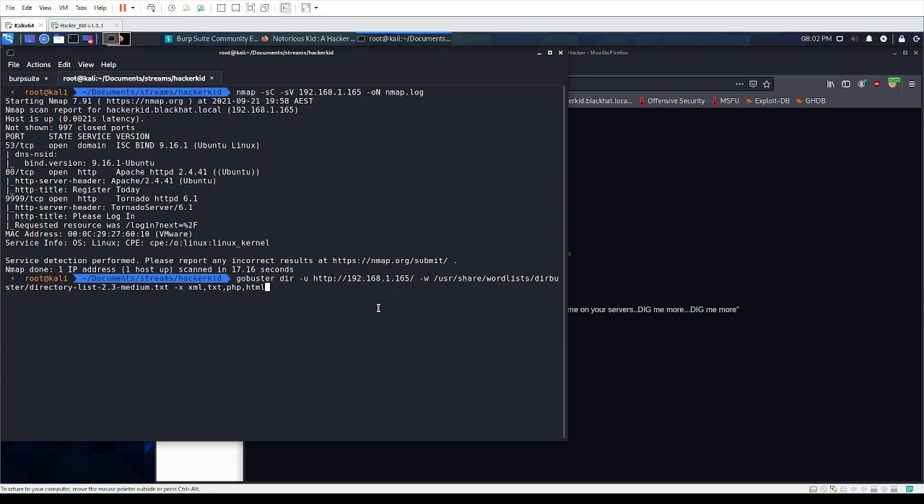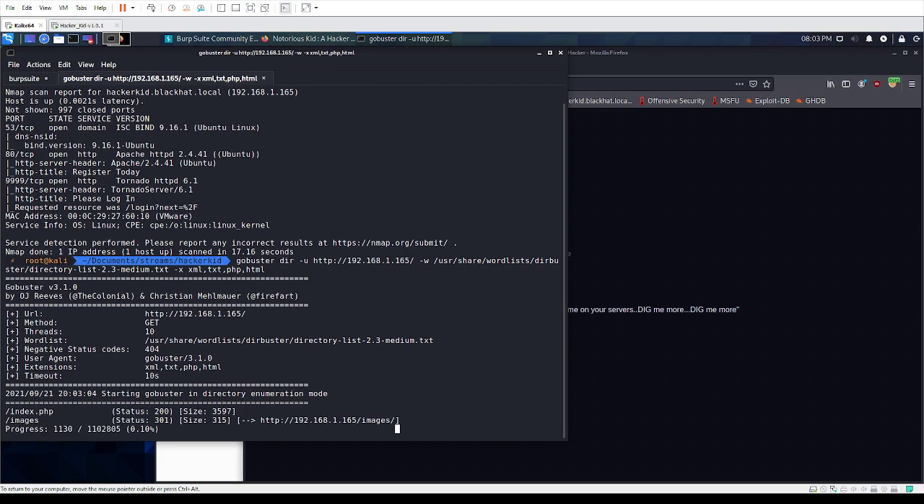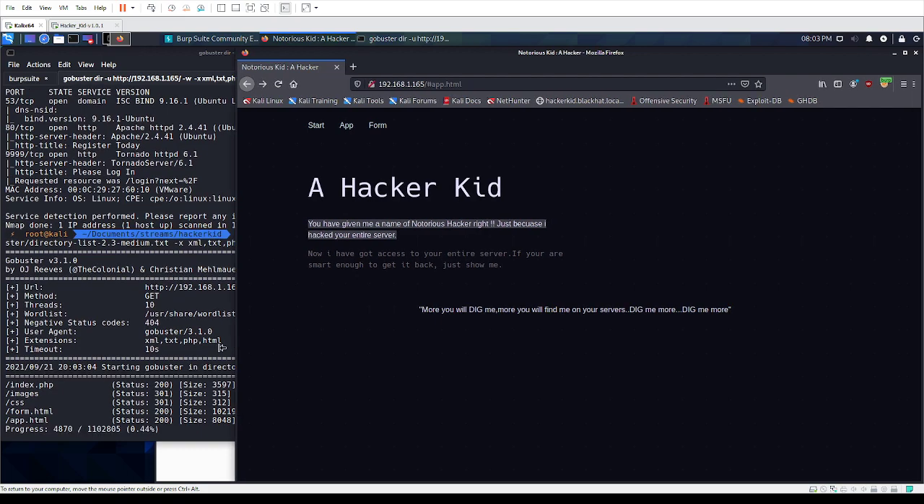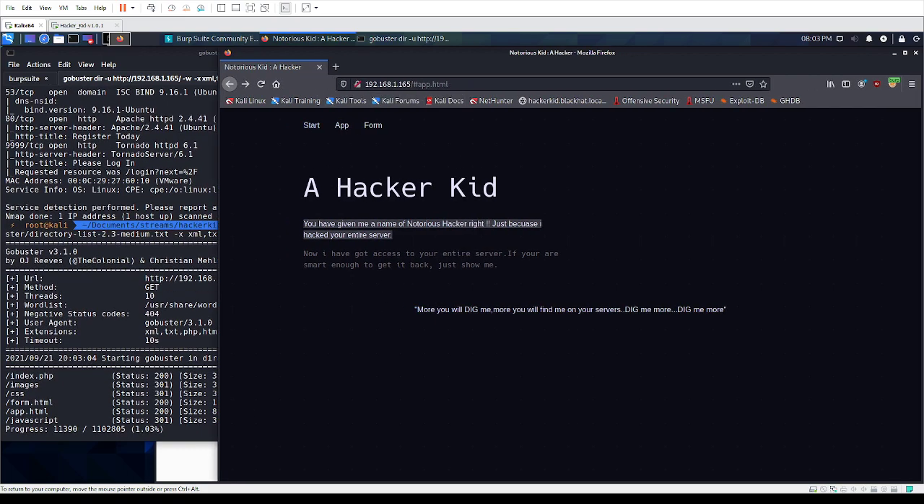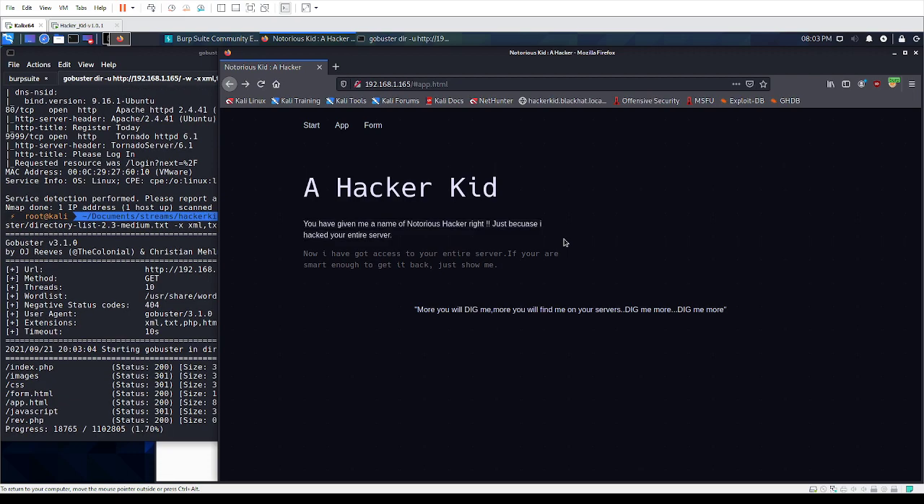It's our standard GoBuster that we always run with our dirbuster medium word list, and just because we can, we're going to chuck a few standard web server file extensions in there too. So we let that run, and while it does its thing, we're going to take a quick look at the source code for the app.